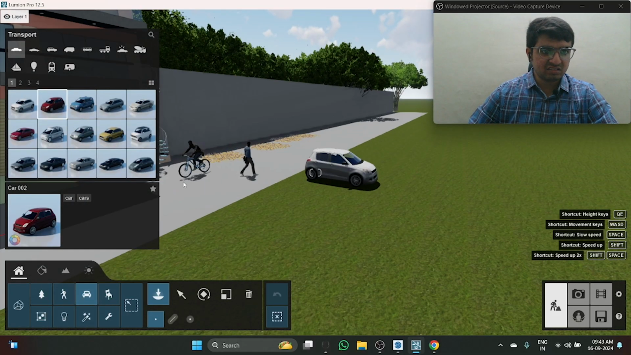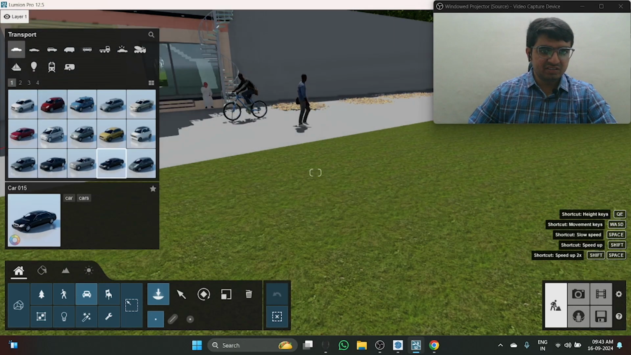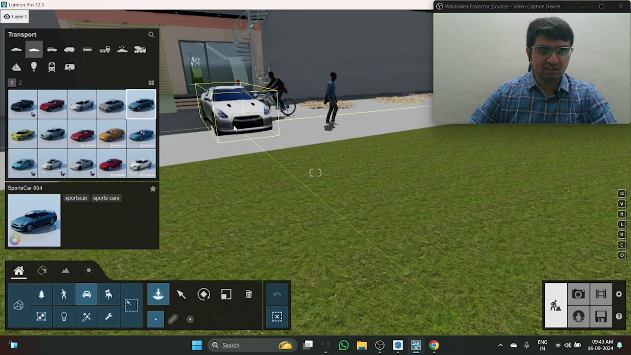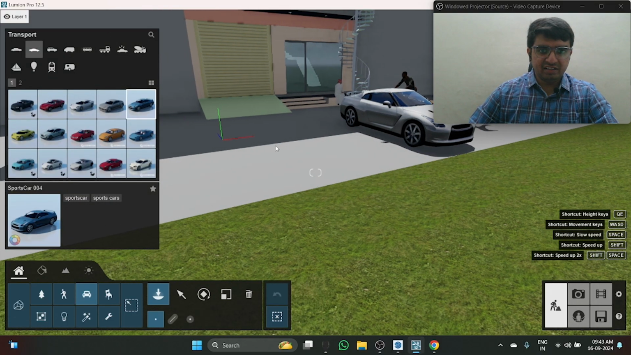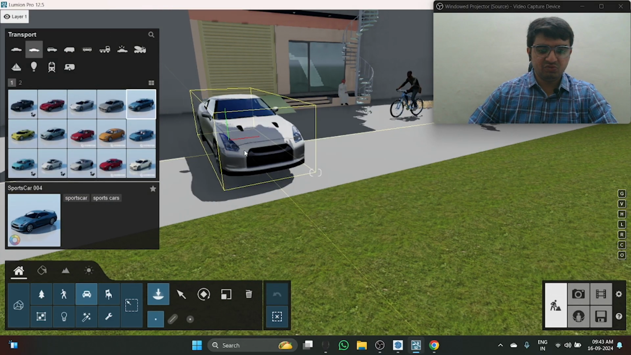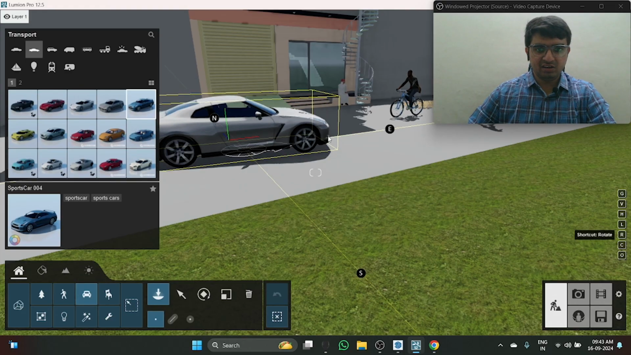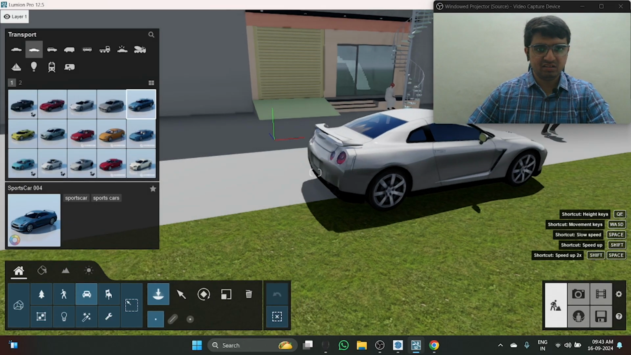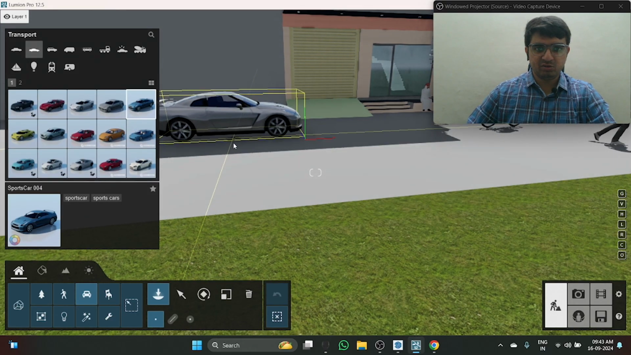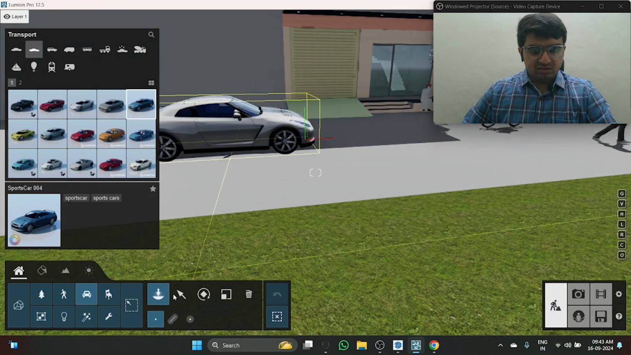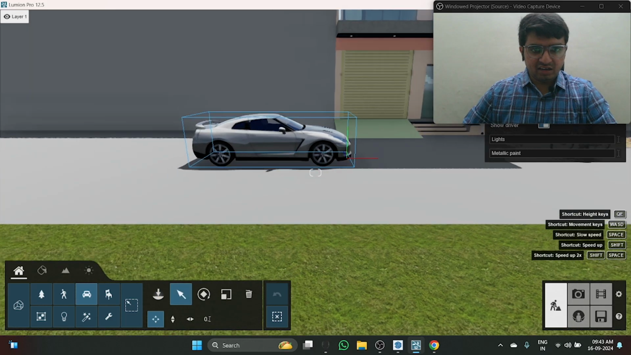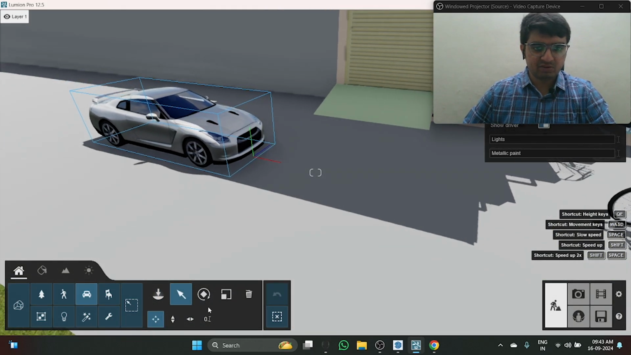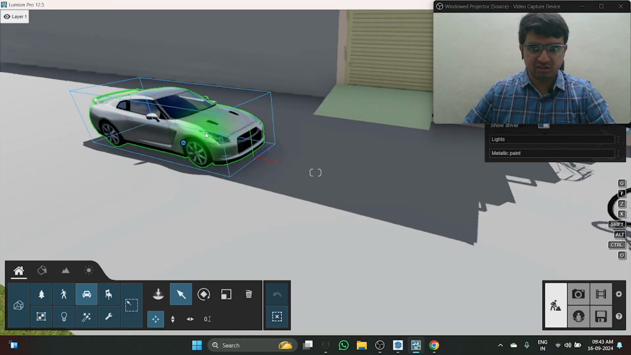Okay, so I just select the car, whichever car you want to place. I select this one car, just click, and before this you can control the rotation. I set the direction for the car. If you would like to show a moving car, you can place it on the road, otherwise you can show it in the parking also. After that, in the specification, just click on it.